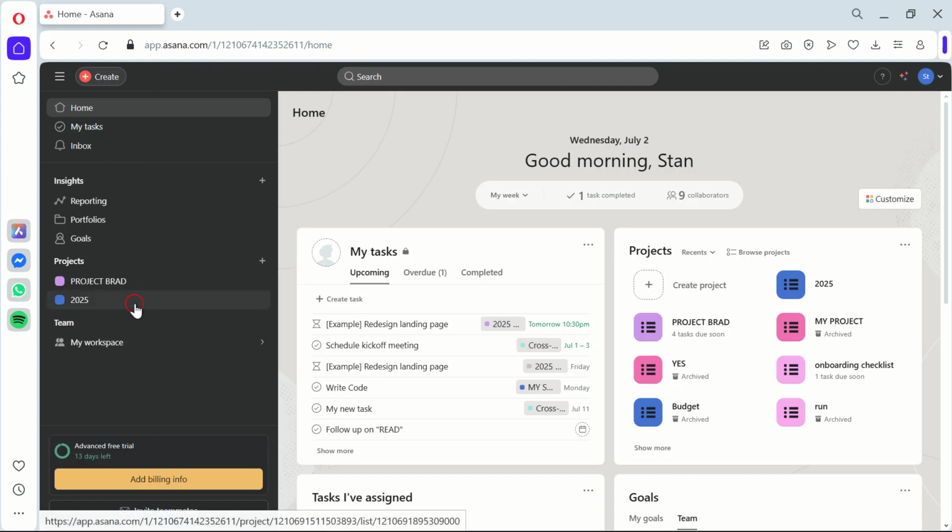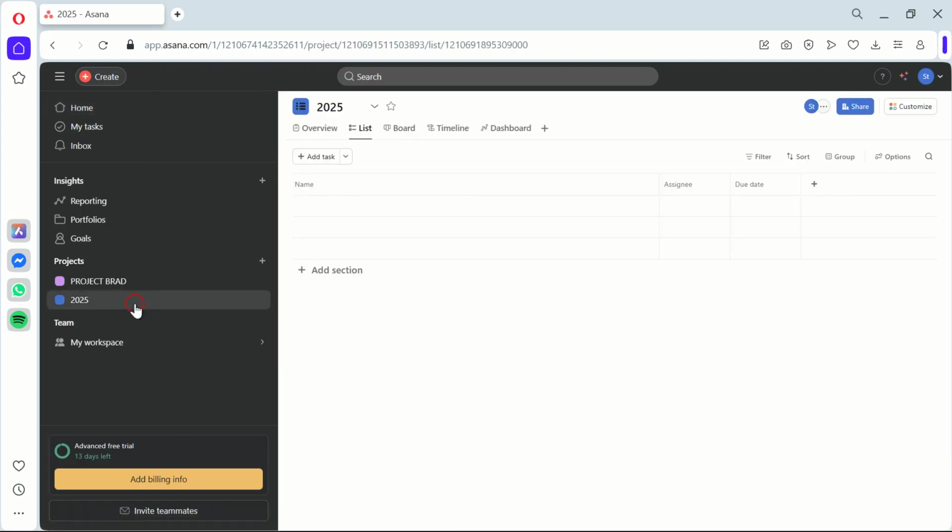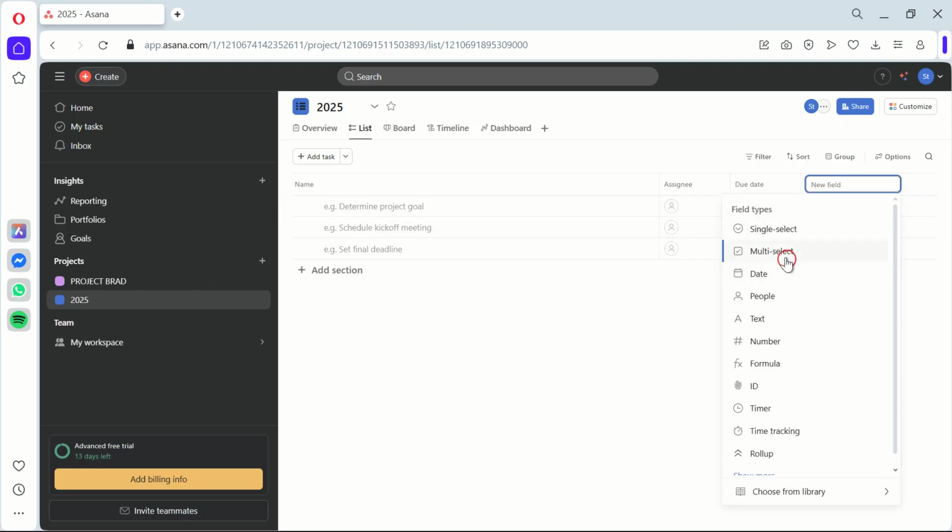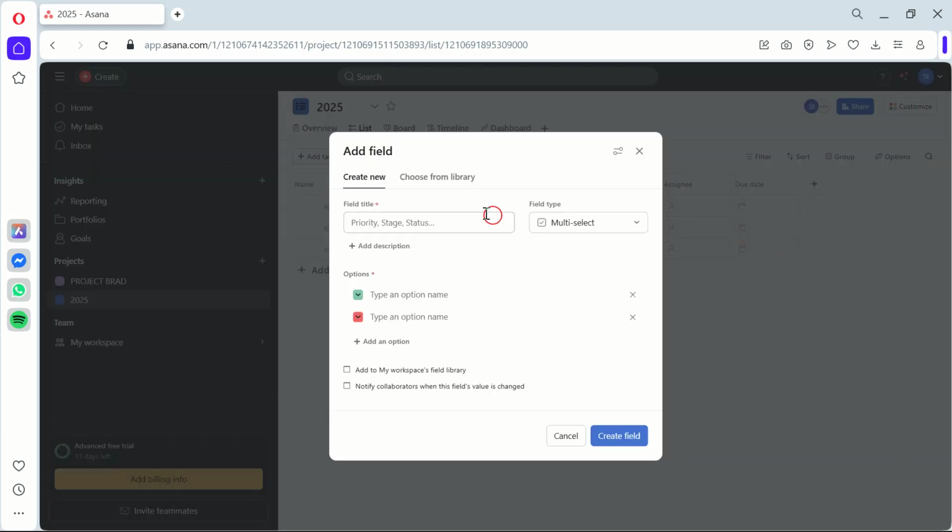Let's kick off with step 1, creating your custom fields. Head over to your project settings and click on Add Custom Fields. You can name your field anything you want, but for this tutorial, let's name it Progress. The reason we do this is to create a personalized tracking system that fits your specific project requirements.